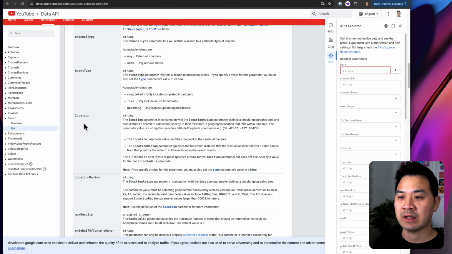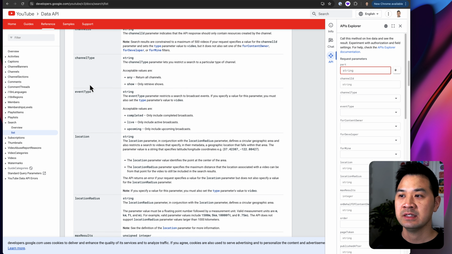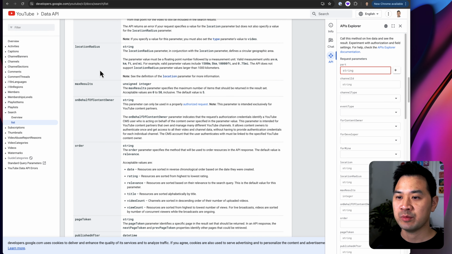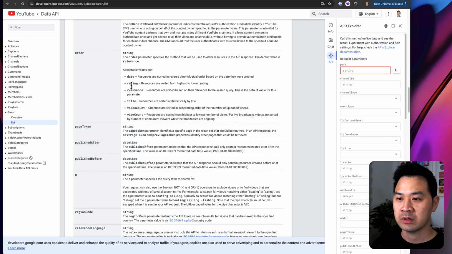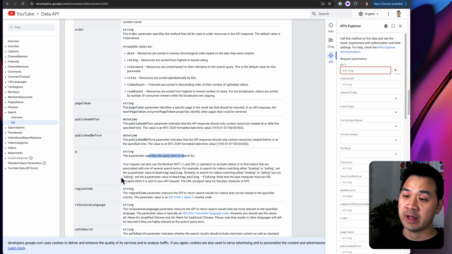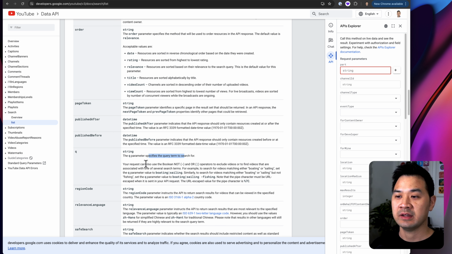So this is searching by location, this is searching by event, this is searching for types of channel, a specific channel you can look for, how many results you want. This is the one. The Q parameter specifies the query term to search for. So if you wanted to search for videos regarding, let's say, gardening, right, you would put the gardening keyword in this parameter. And I'll show you a little later how you assign that data to these parameters, but we're not going to dive that deep.